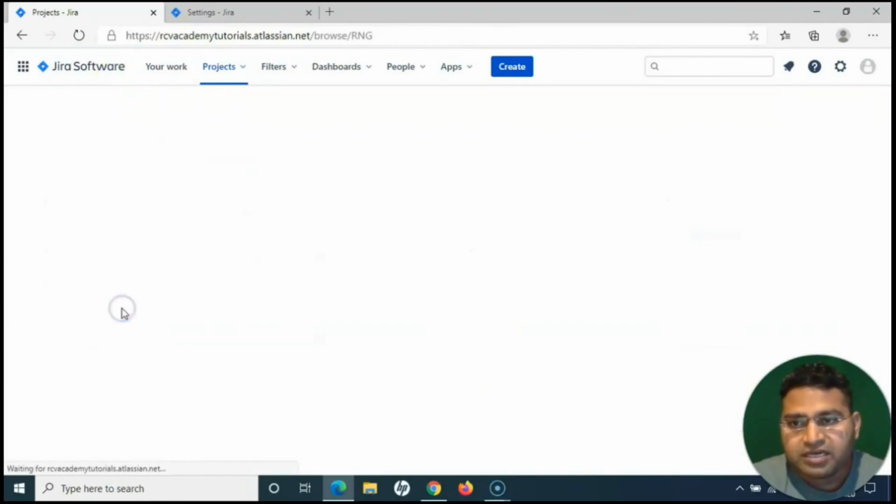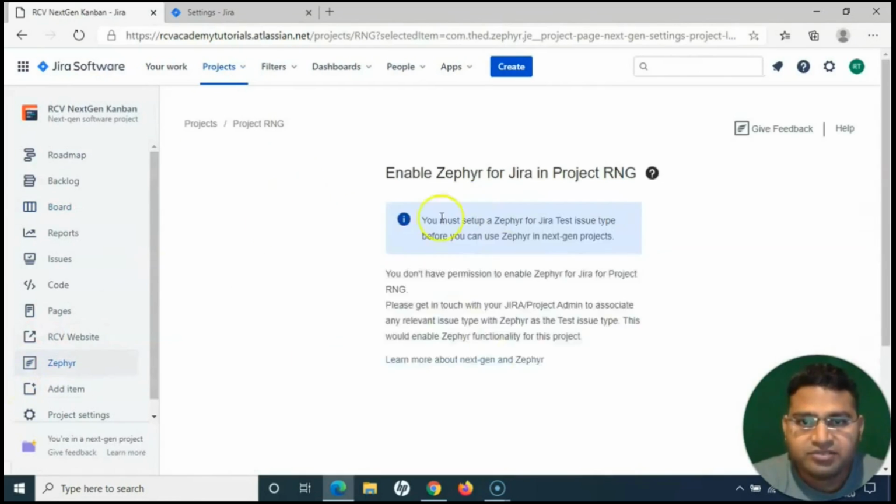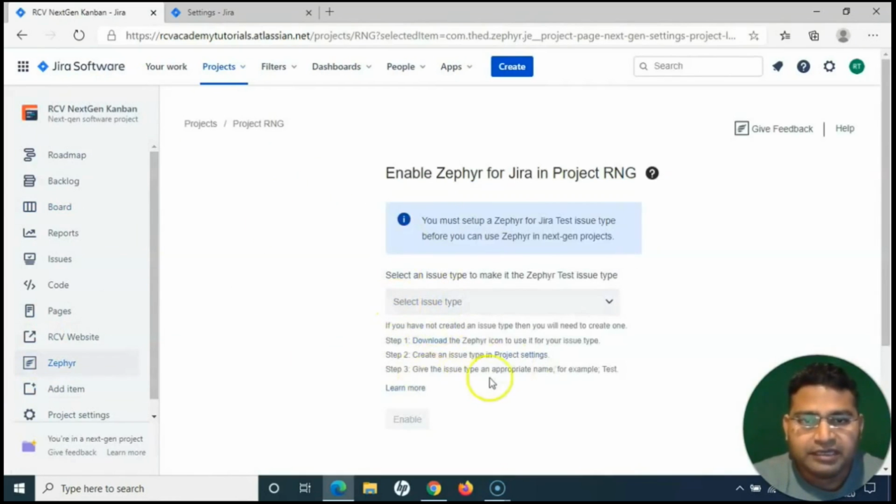So if I go to next gen Kanban and go to Zephyr, the process is exactly the same. I have to create an issue type and then associate that issue type with this particular project.